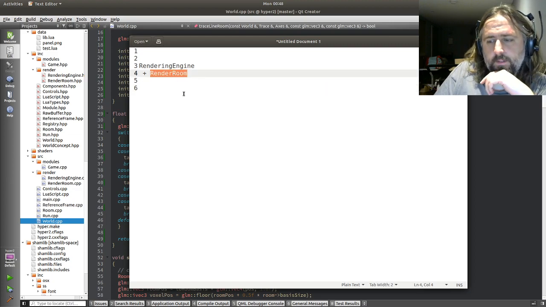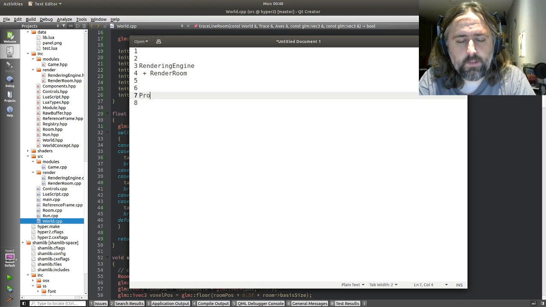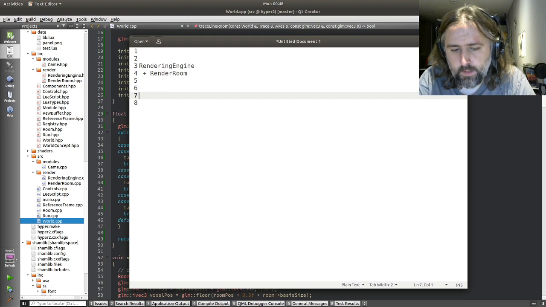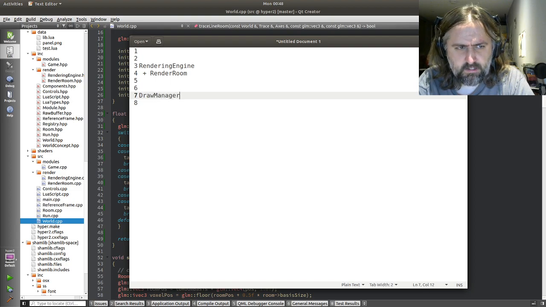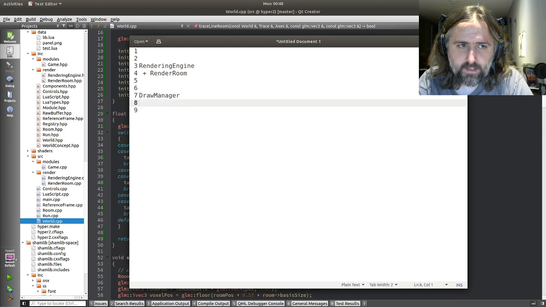Each of these has their own shader, so that needs to come out. We really want some sort of shader program, some sort of draw manager, draw barista. No, astronaut. No, draw man. There's nothing wrong with management. But we have to fight the power structures from within.